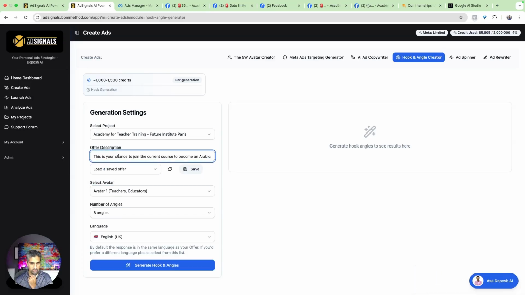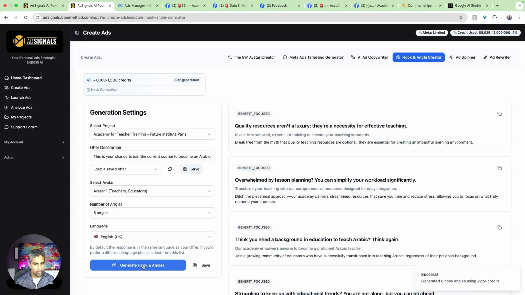Avatar, I'm going to do teachers because this is a teachers one, and I'm going to generate hooks and angles. The reason I'm doing this, although you don't necessarily install this, it's going to be useful later on to come up with new creative ideas. So we'll see what the angles are. What this does is it gives you ideas for your creative phase.